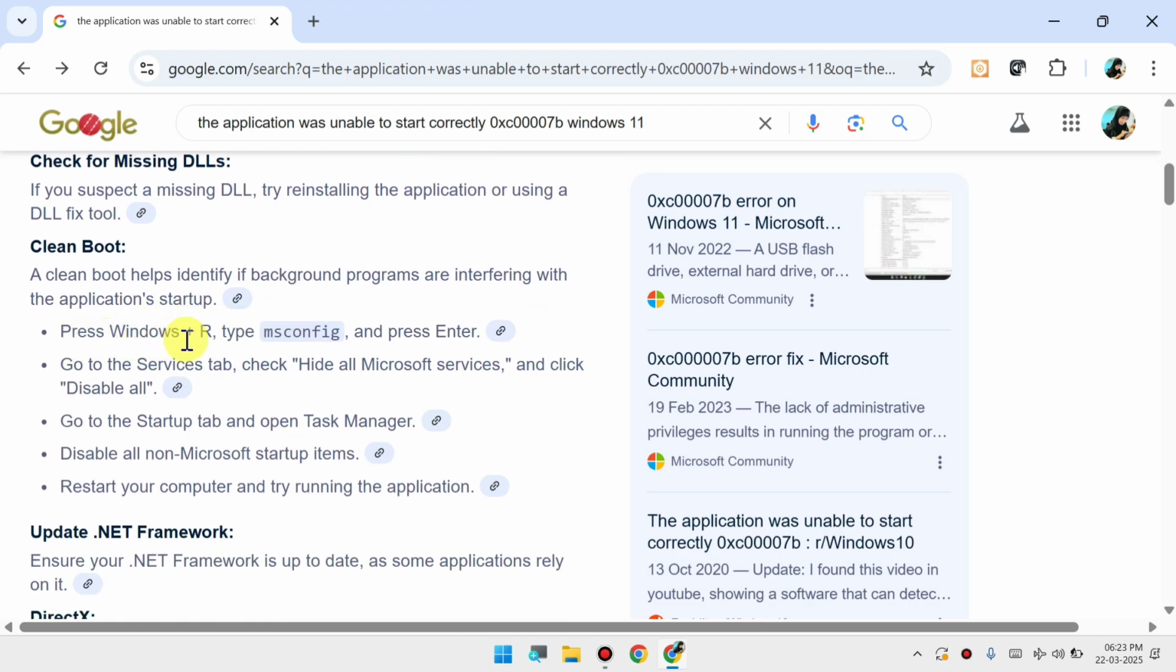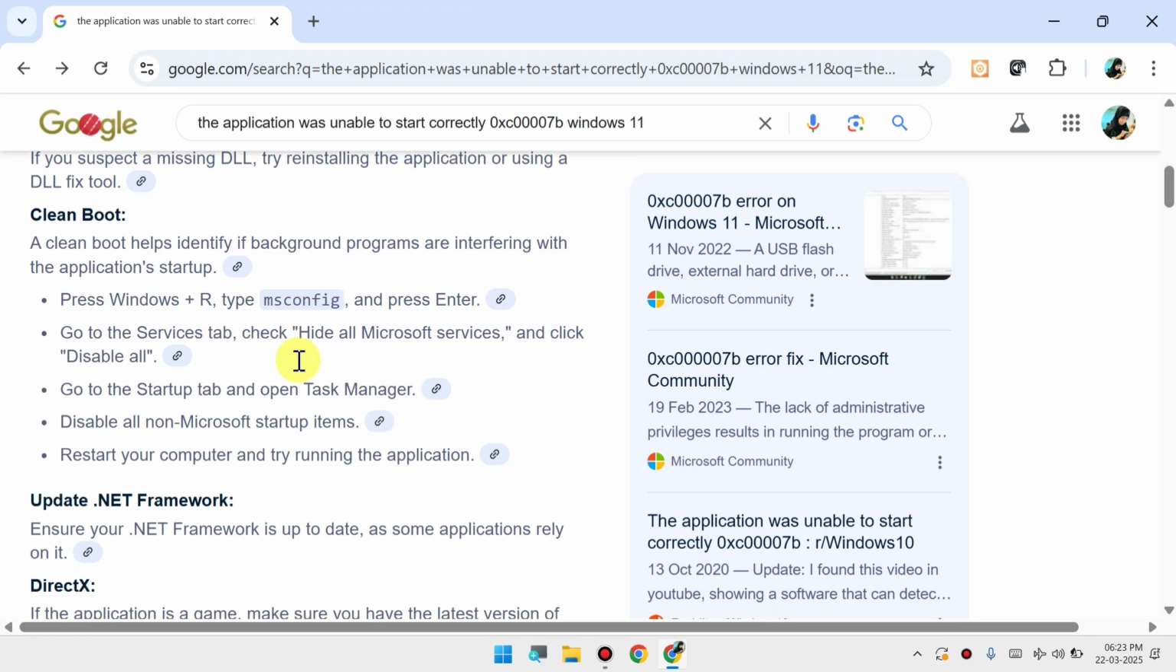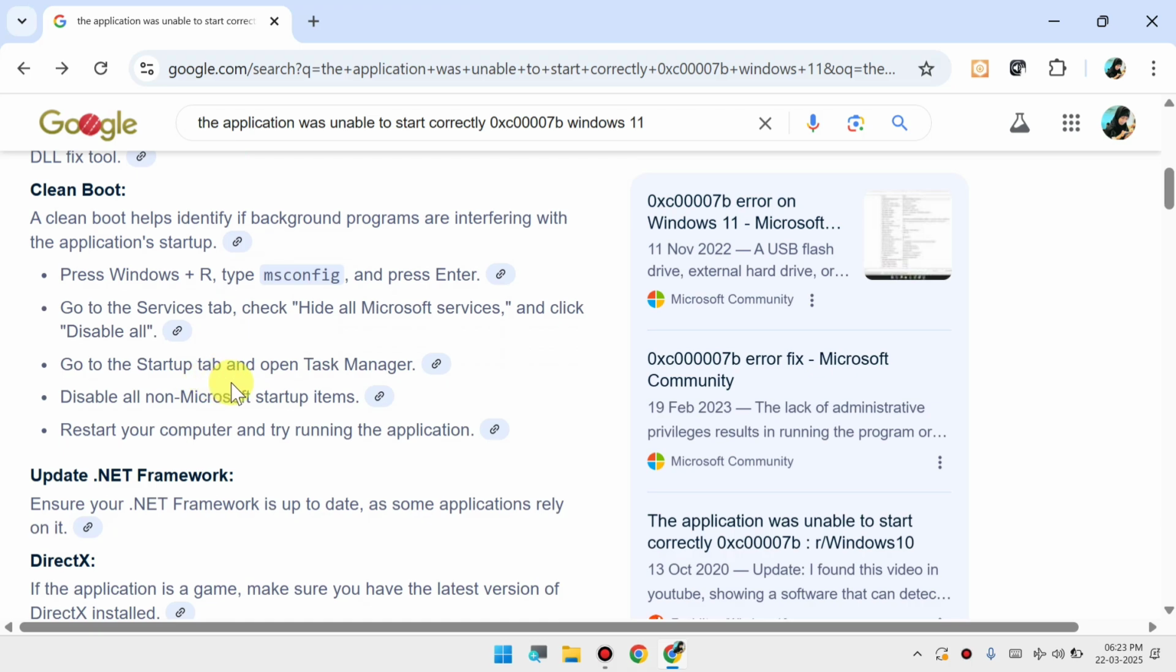How? Press Windows plus R, then type msconfig and press enter. Go to the Services tab, check Hide all Microsoft services and click Disable all. Go to the Startup tab and open Task Manager. Then disable all non-Microsoft startup items. Then restart your computer and try running the application.